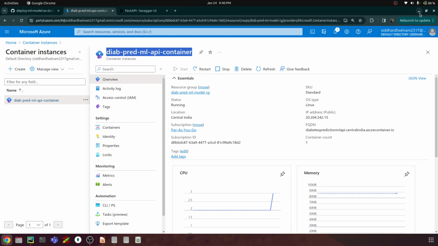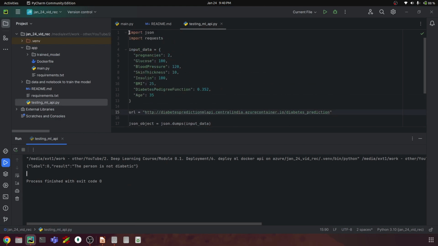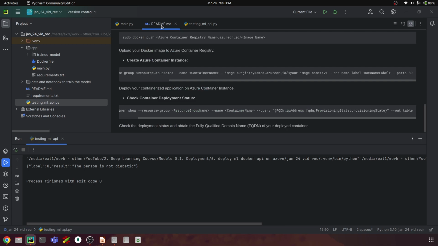So I think that is all from my side in this video. I'll just give you a quick recap of what we have done. So I'll just maybe use this markdown file itself.